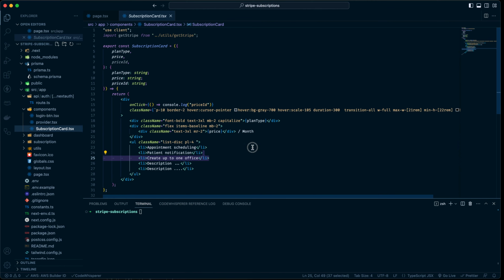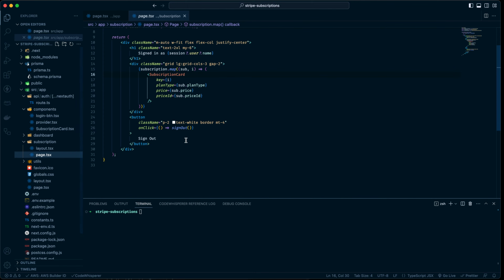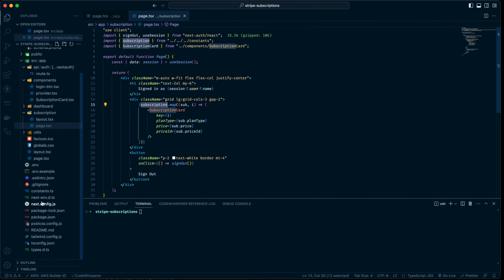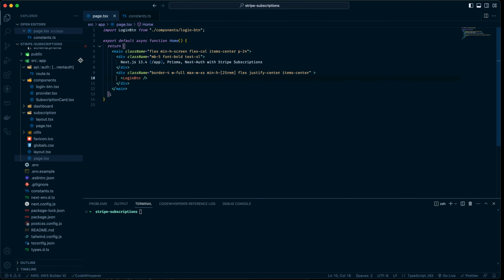And for the subscription card, if I go to subscription here, pages, we are mapping over an array of subscriptions. So if I go here, constants, here we have 3 plans, which are basic, standard, premium, and I've got the price ID for each one of those. If you don't know how to do that, check out the last video. I go into detail on how to get the price ID and so on.